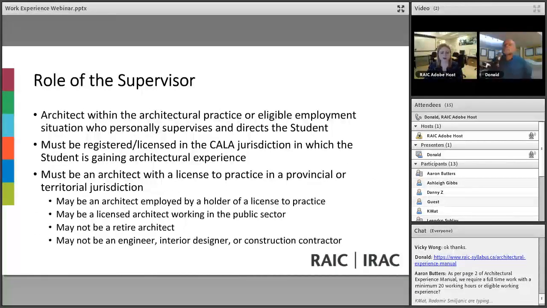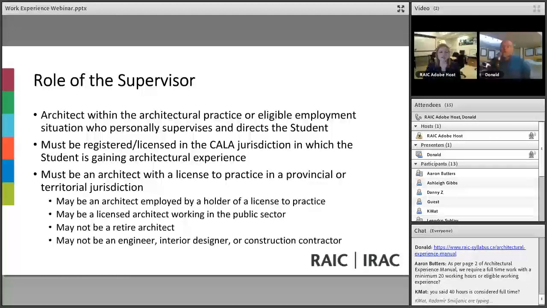So the role of the supervisor. The supervisor is an architect within the architectural practice or eligible employment situation who personally supervises and directs the students.